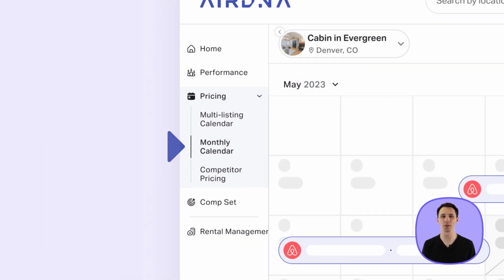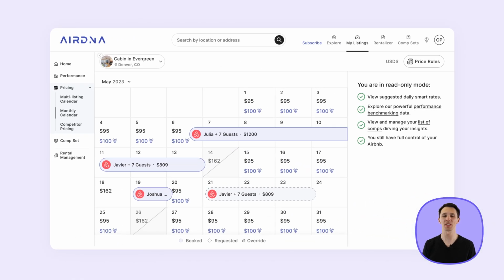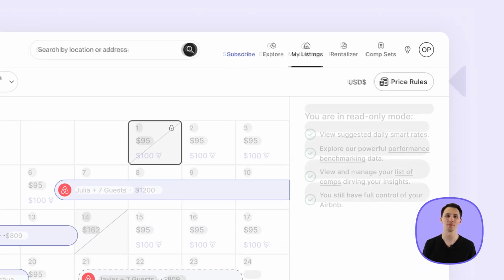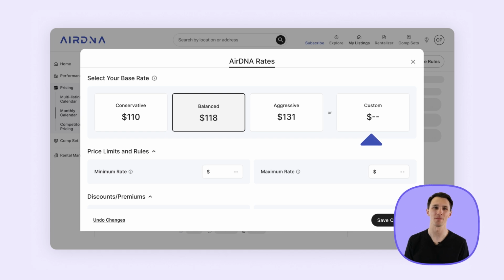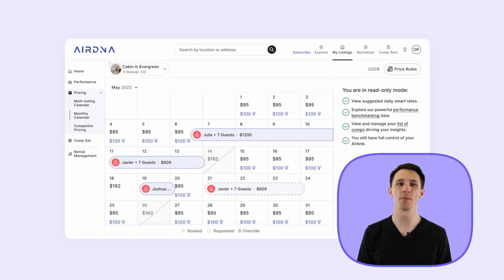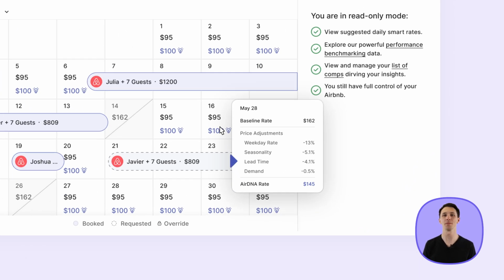Next is a monthly calendar, providing a look at an individual listing's booking activity, minimum stays, and daily rates throughout the month. There are a few settings that you can adjust in order to further dial in your AirDNA rate, the most important being your base rate. We offer 3 recommended base rates out of the gate: conservative, balanced, and aggressive. And we also let you set a custom base rate. A good base rate is the backbone of a good AirDNA rate. From there, we generate new rates every day based on seasonality, lead time, and demand.